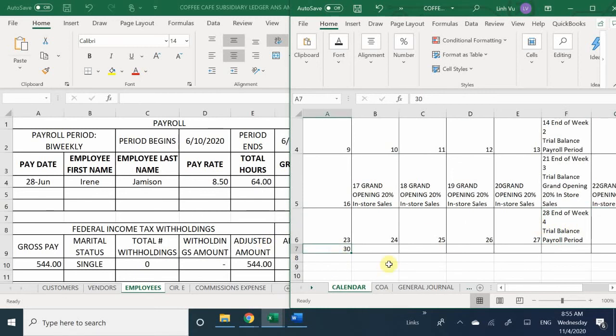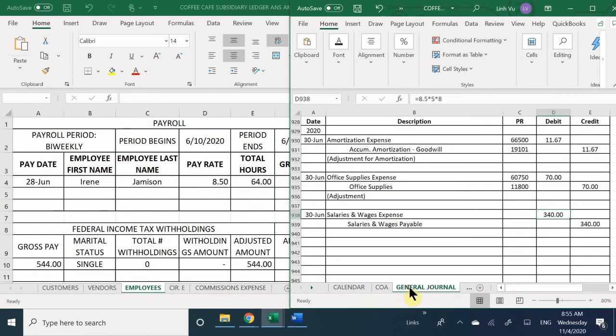All right, now I understand. Okay, so she worked a full 5 days, and that's what we're accruing for. Right? And it should be for $340, right? And then here, I'm going to go ahead and write.